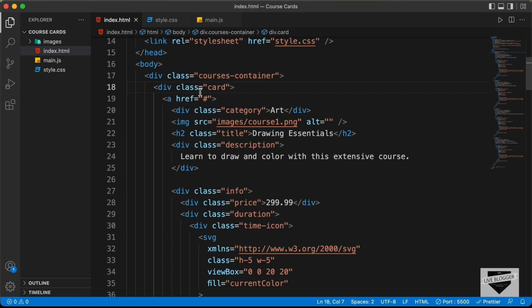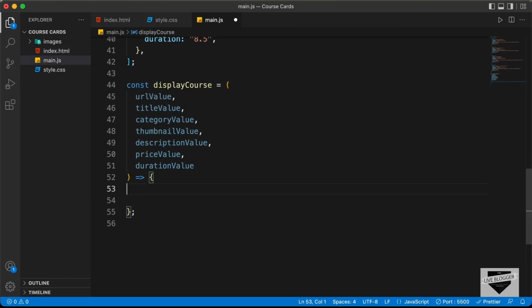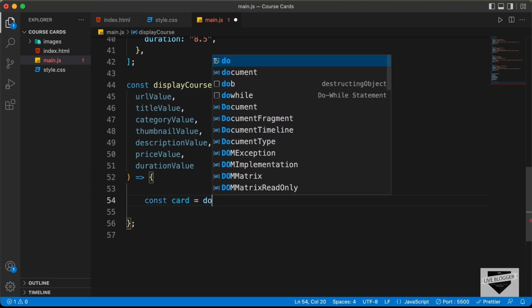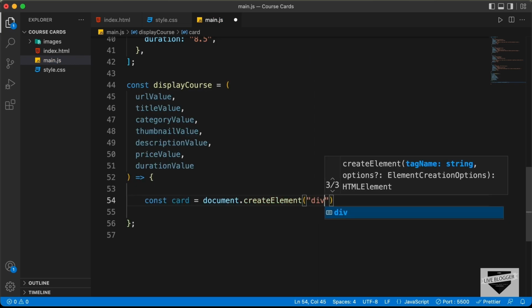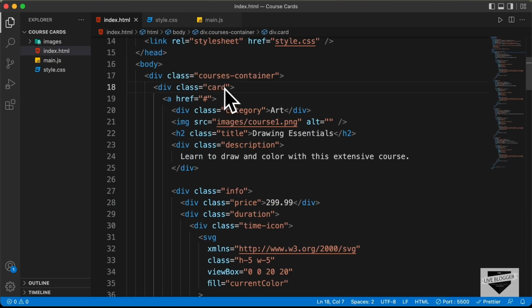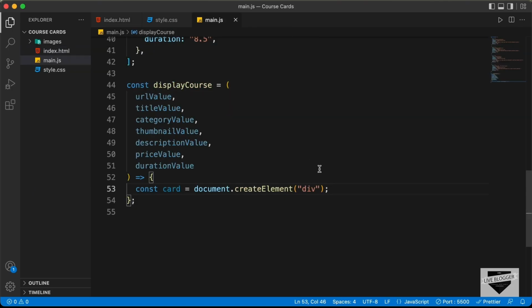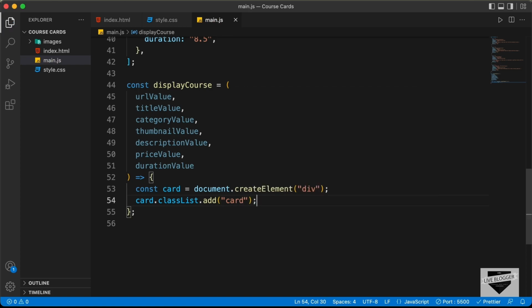Right, now the next thing we will do is we'll create all these elements. So the first thing we need to create is this course card. So let's create a constant and let's name it card equals document.createElement, and we'll create a div element. So here we can see we have this div with the class of card. So let's add a class of card over here. So I'll just type card.classList.add card. So now we have created a division with the class of card with these 2 lines of code.